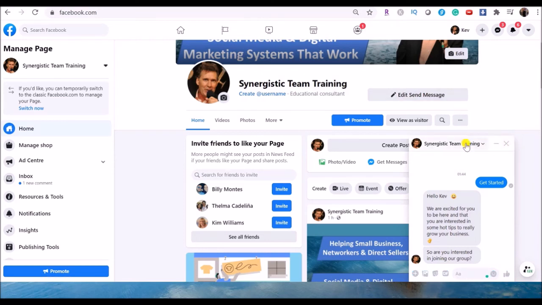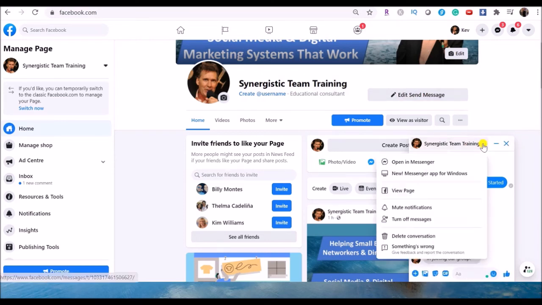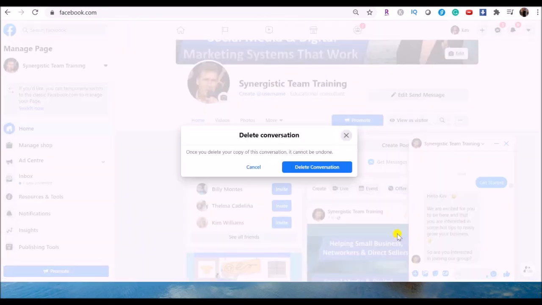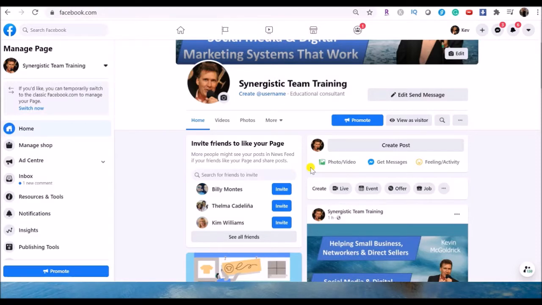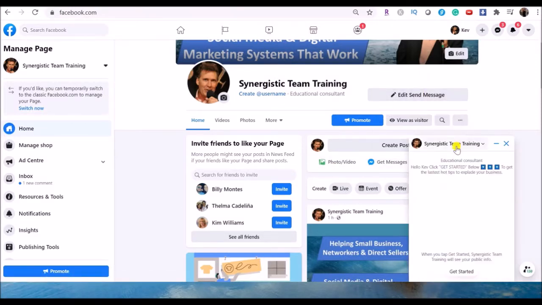Just one thing I was going to say is that when you finish that, if you want to test it again, click on here and go delete conversation, and then it's all gone. So then if you come back again, test the button, you start it from scratch again, and then you can click get started and start it all over again if you need to test it.